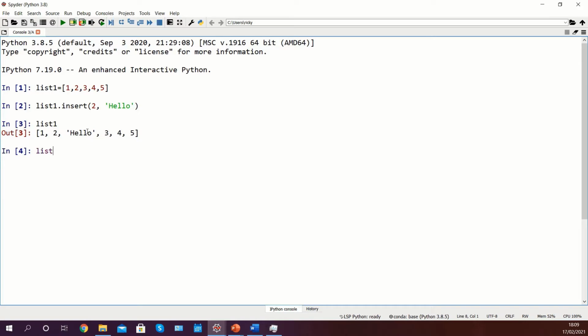Similarly, if we say list1.insert(0, world), then that will put the word world in the first position in the list. So if we write list1, you'll see that world is now in the first position, and all the other elements have been shifted. Remember that when you use the command insert, this will make the list longer by one element.